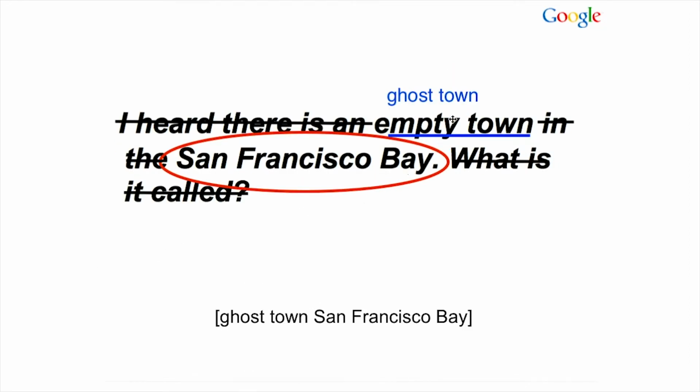I heard there is an empty town in the San Francisco Bay. What is it called? Okay, well, "I heard there is an": Google's going to search for every single website that includes "I," every website that includes "heard," every website that includes "there." So those are not very helpful. We need to make sure we include very specific words for what we're looking for. So maybe "ghost town San Francisco Bay." That will actually give us the answer we're looking for.